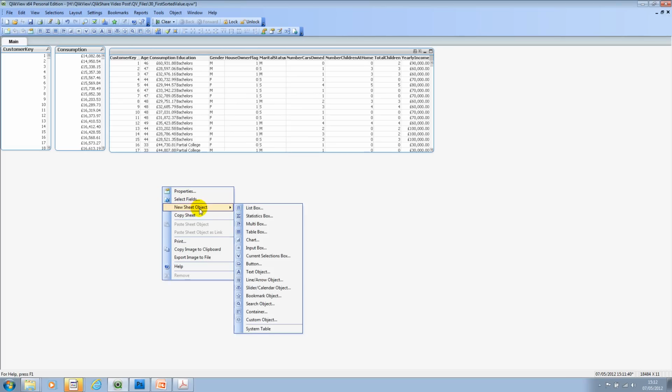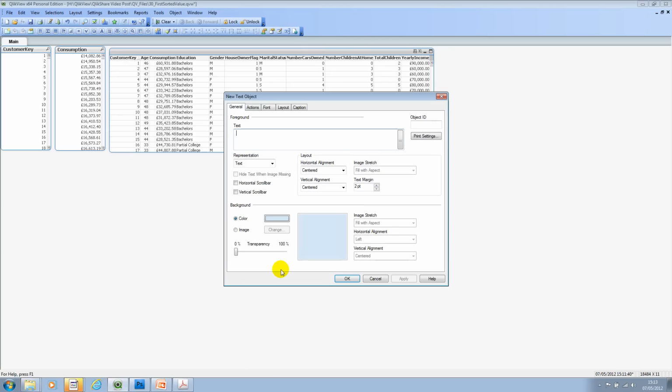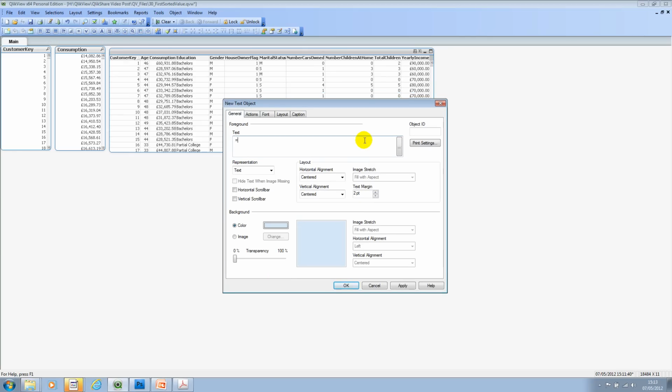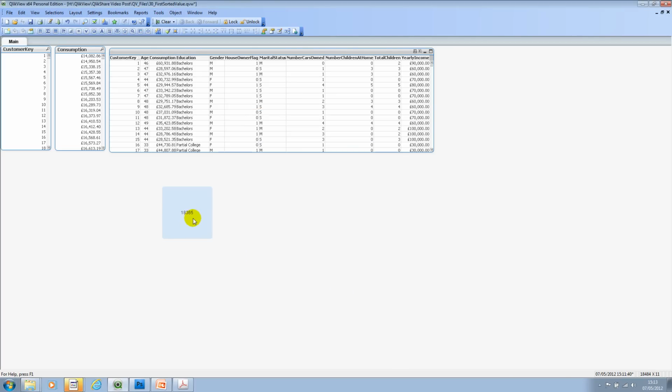So let's click on new and then select text object. I'll probably use the text object to write the function, so that makes it easier. Then select first sorted value, brackets, and we wanted the customer key, yes. And then we wanted the sort weight field to be consumption. Close the brackets. If I select this and press OK, we get 18365. If I sort this by consumption, we get 18365, but it is not the highest value, it's the lowest value.